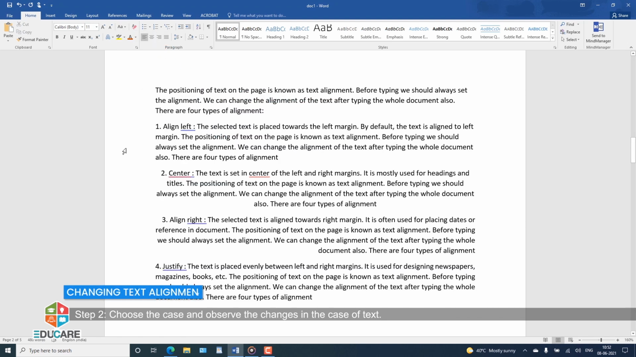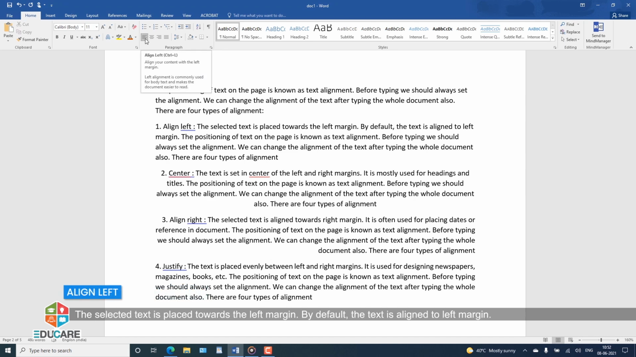Changing text alignment. The positioning of text on the page is known as text alignment. Before typing, we should always set the alignment. We can change the alignment of the text after typing the whole document also. There are 4 types of alignment. Align left. The selected text is placed towards the left margin. By default, the text is aligned to the left margin.